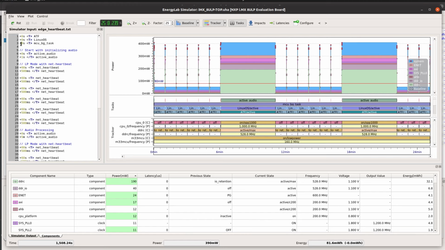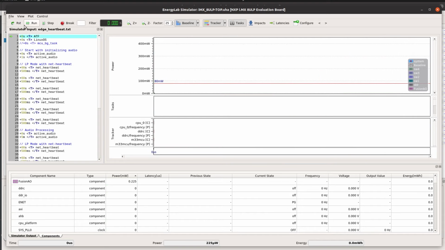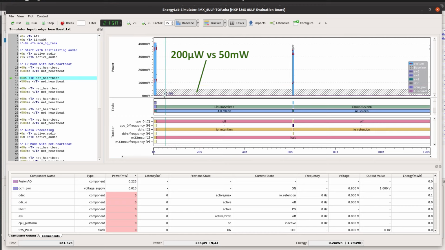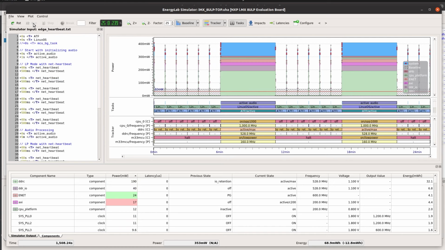Now we will comment out the MCU background task in order to see what would happen if we didn't run the M33 in the background at all times. So now let's save this and restart the simulation. And now when we step through the scenario, we'll see how much we're saving in each state. And then if we run this to the end, we can also see the total energy savings for our use case.